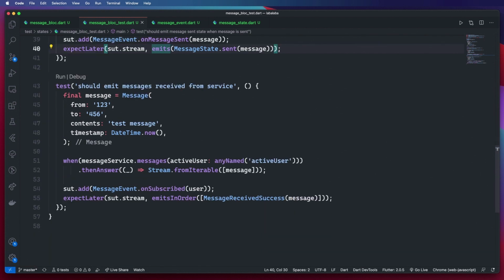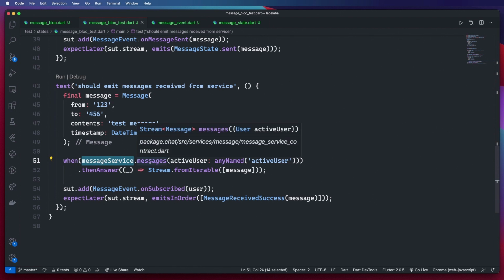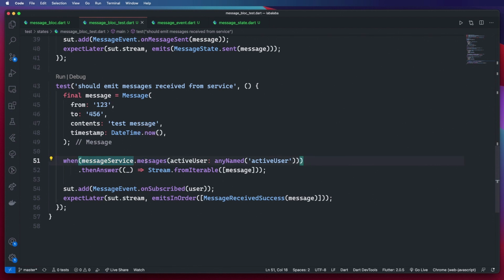And for the other test, similarly, I am expecting that we should receive a message whenever a message comes from the server, so that it should emit a message receive state. So again, here I've created a message and I've configured the messages service. I've configured the messages method, which returns a stream, so that it will return here a stream from iterable.